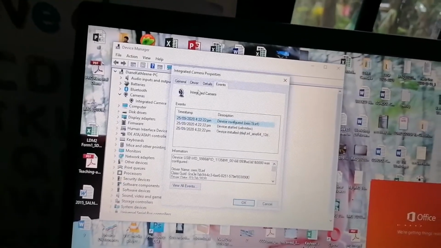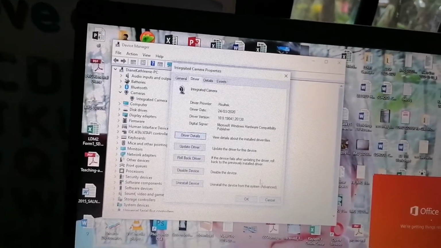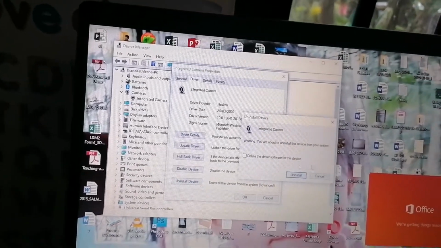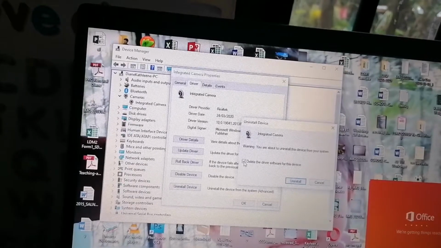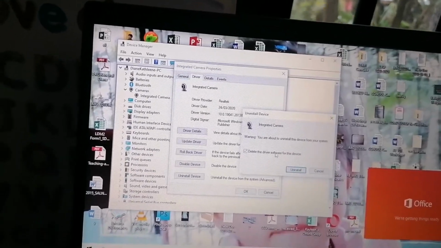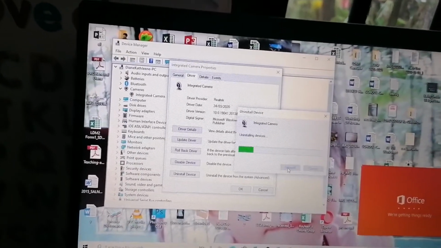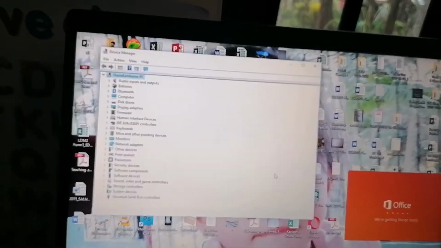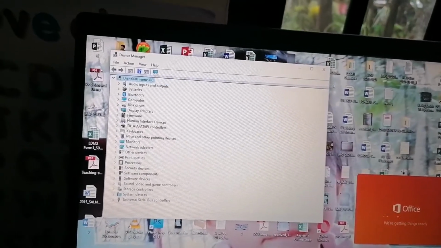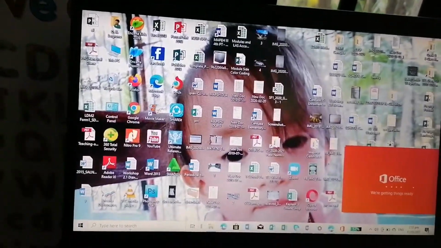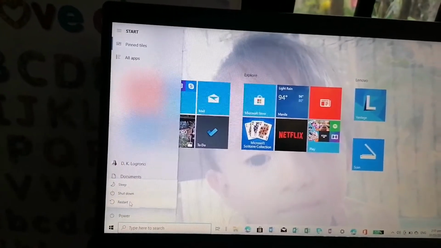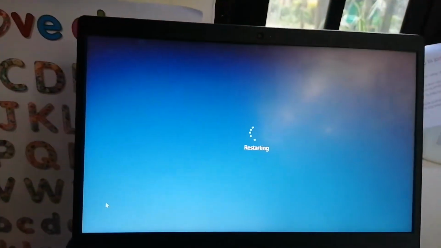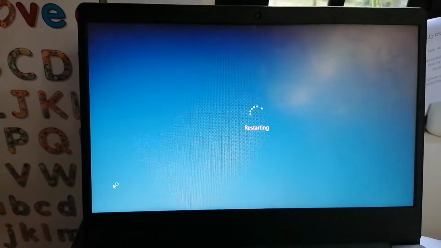So what we're going to do, guys, is we have to uninstall this device and delete the driver software of this device. Okay, then let's try to uninstall it. And then we restart our laptop. So here, let's see what will happen.